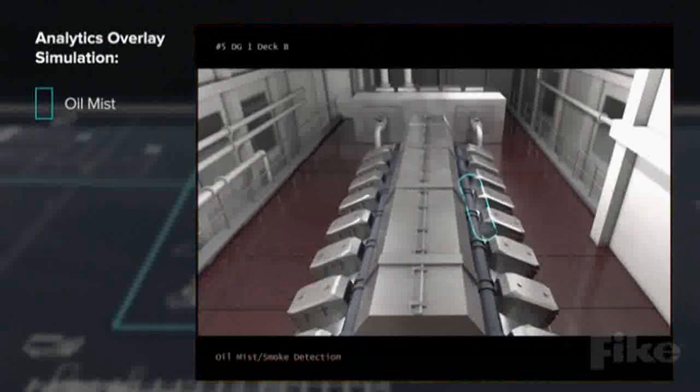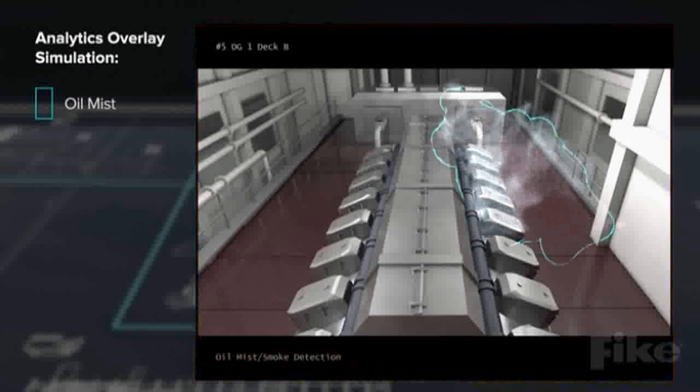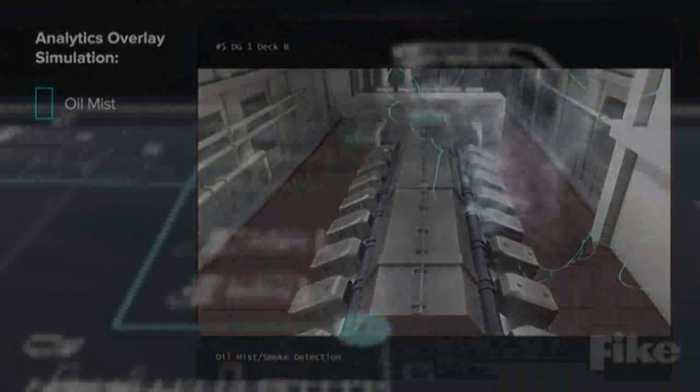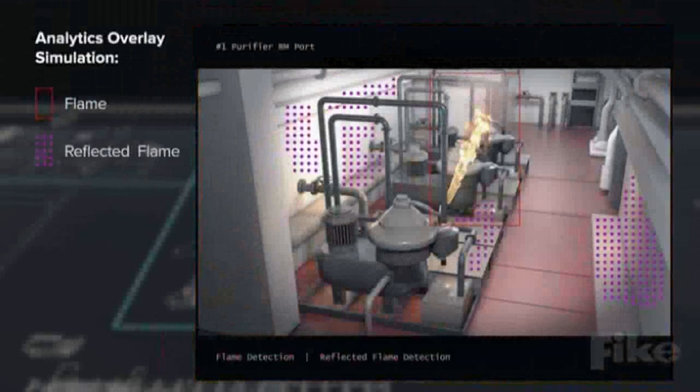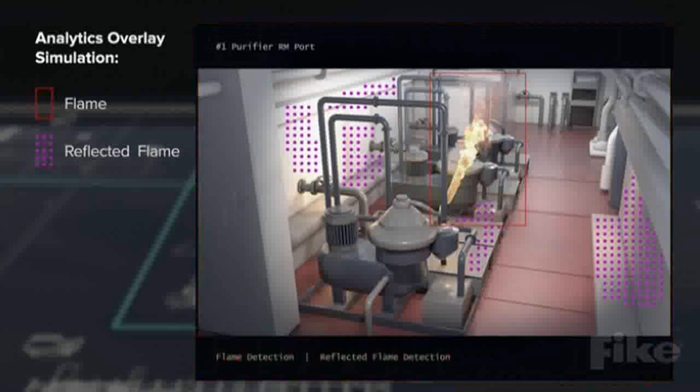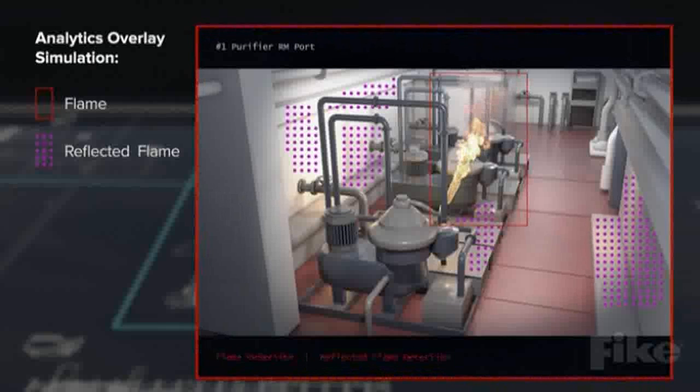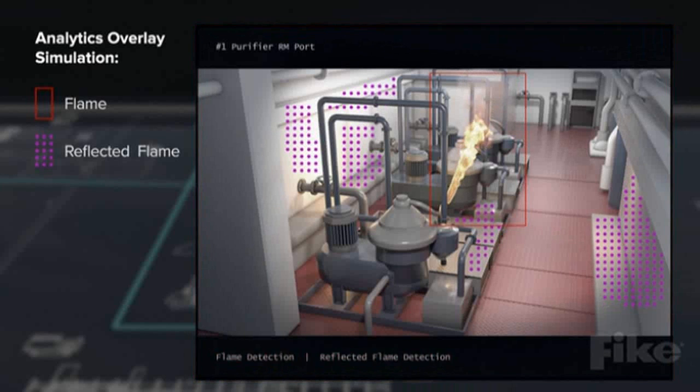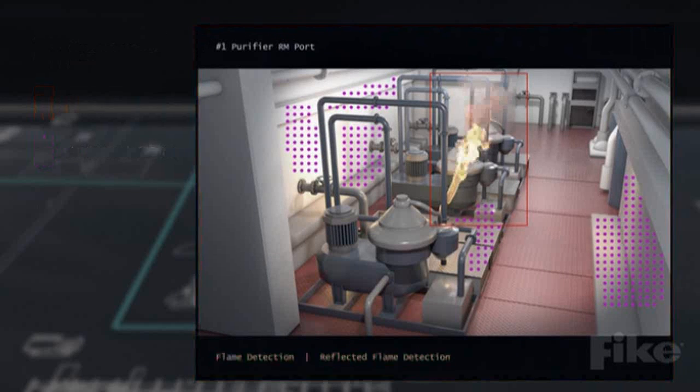Live video and analytics overlay assists in quick identification of hazard sources, allowing for timely action to avoid fire and explosion. If a fire does occur, Fike Video Analytics will recognize the unique signatures of fire and smoke. In the event the fire is not directly in the camera's field of view, the system can also recognize the signature of the flame being reflected off of equipment, bulkheads, or the deck.